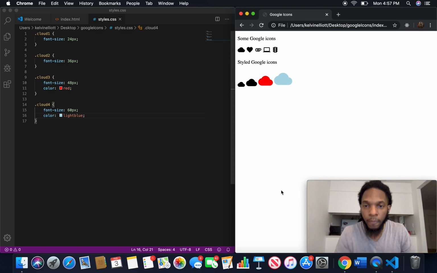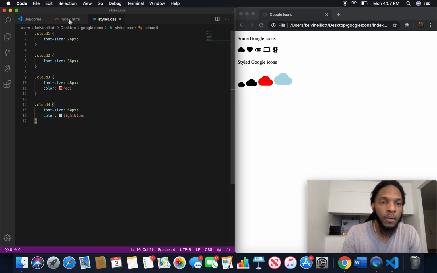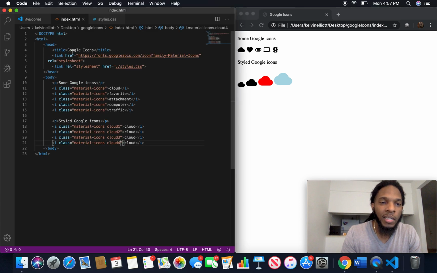So pretty straightforward. I think these are much easier. You have different icons that different companies have, but I think Google Icons is much easier because you just put the material-icons class for all the attributes, and then just put inside the tags the keyword, I guess, for the specific icon you want to use. And then I just added my own classes on there to distinguish the difference between each of the icons. So there you have it.